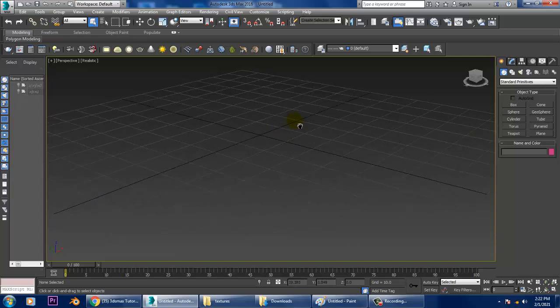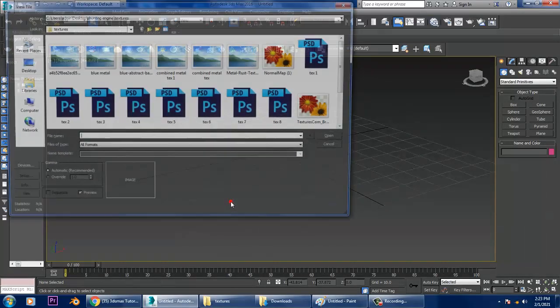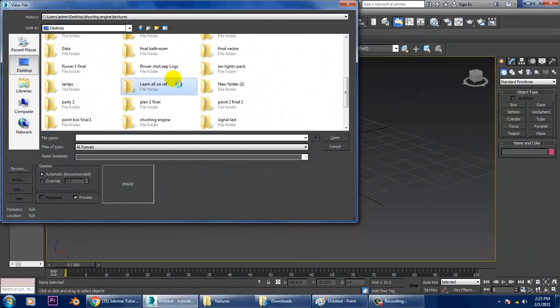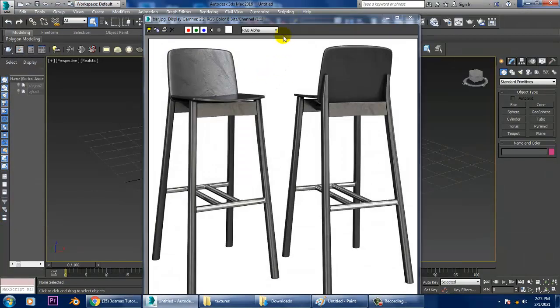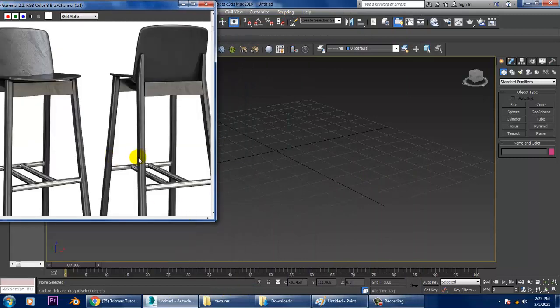Here I am coming up with a small tutorial on modeling a bar stool in 3ds Max. So let's get started. Let's go into rendering, view image file, and take a reference of it. So we are going to model this. How we are going to model this, I'll show you over here.